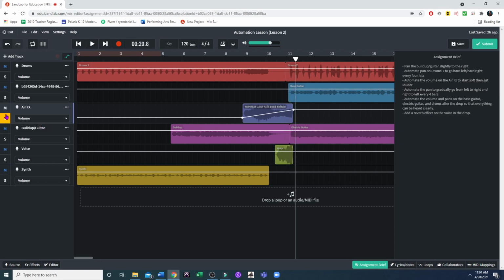So it got louder. Now if I listen to it in context, so I remove the solo and I hear it with the entire song. Oh my God! I can hear that it gets louder there. So that's how I automate the volume in that way.